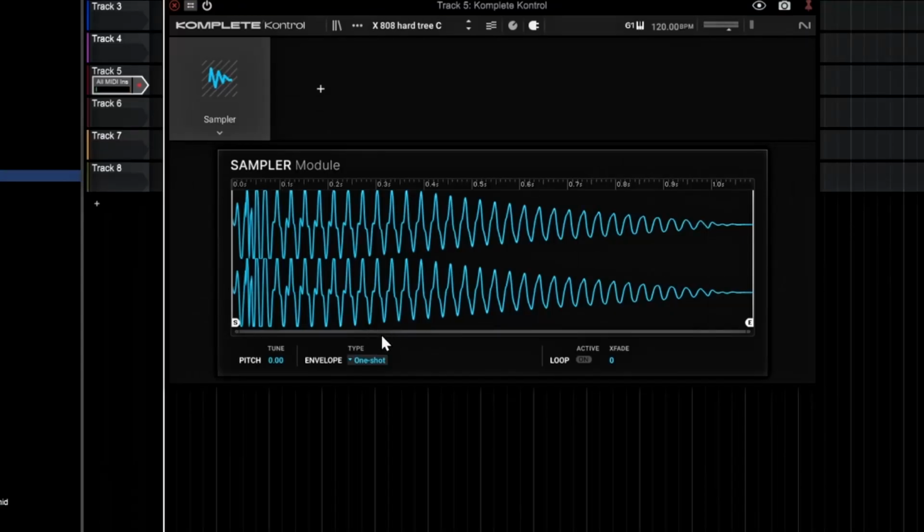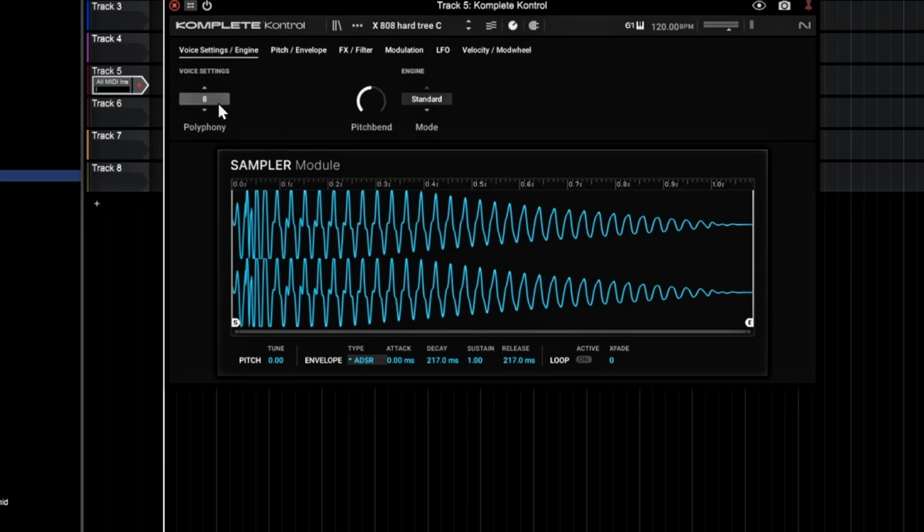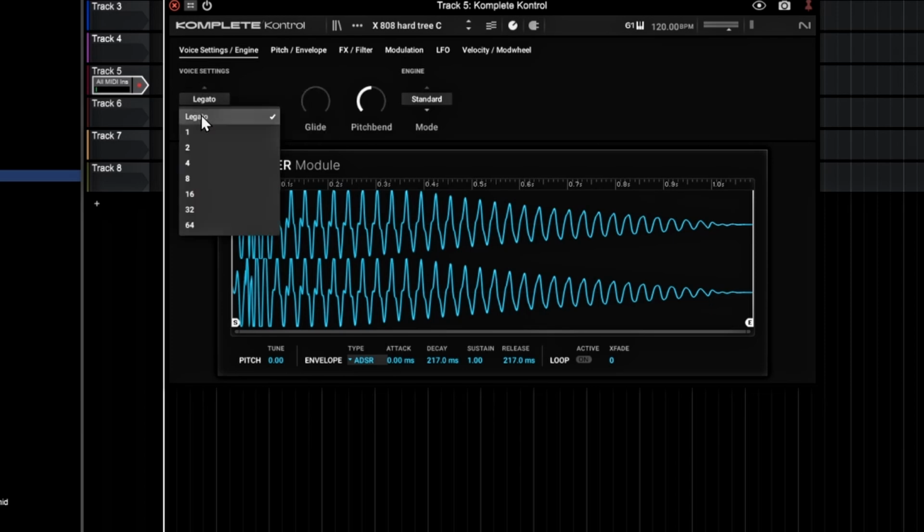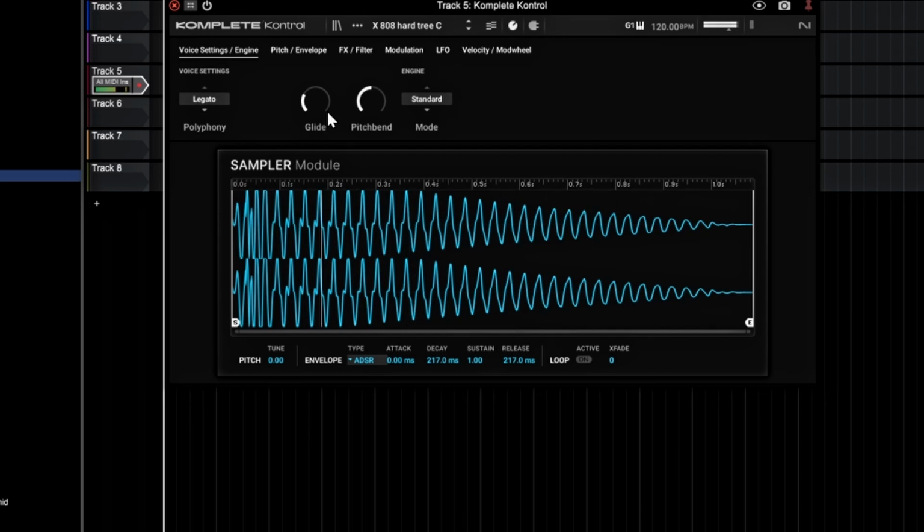Right, so you have the 808 in here. You can change this from one shot to ADSR, and then you can go right up here to where you have this little volume looking knob. Click on that, and this will bring you to your voice settings. So I'm going to change this to legato. So now it's on legato mode. And then here is your glide. So I'm going to do 8 seconds. That usually works really well for me. Right? So that gives me the option to do glides and slides inside here.